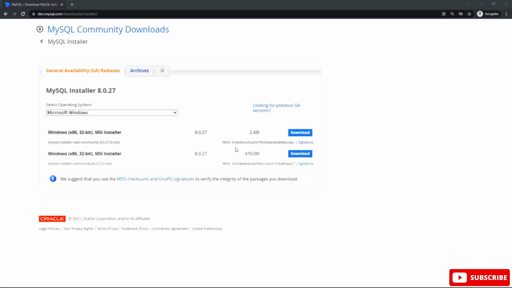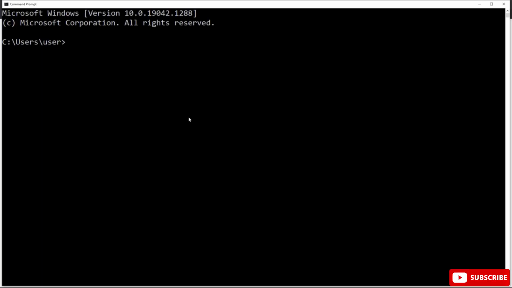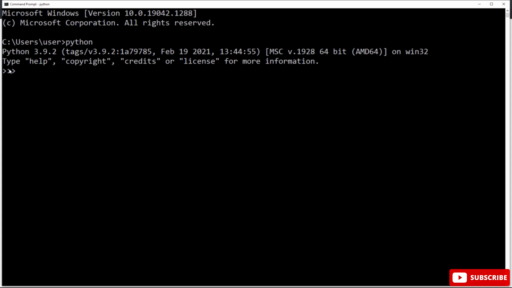Now we want to test if the MySQL installation was successful or not by using the import statement to import MySQL. Let's open the Python prompt from the command prompt. You can see this is the command prompt window. You can type python to open the Python shell or the Python prompt, and you will see three greater-than symbols like that. You can type the import statement to import MySQL.